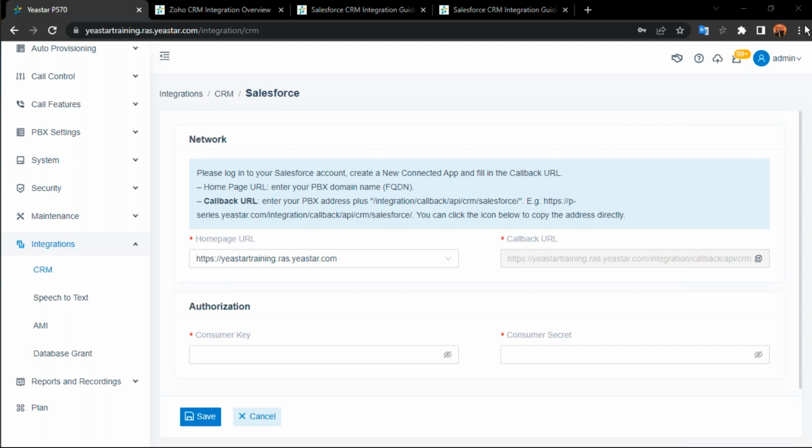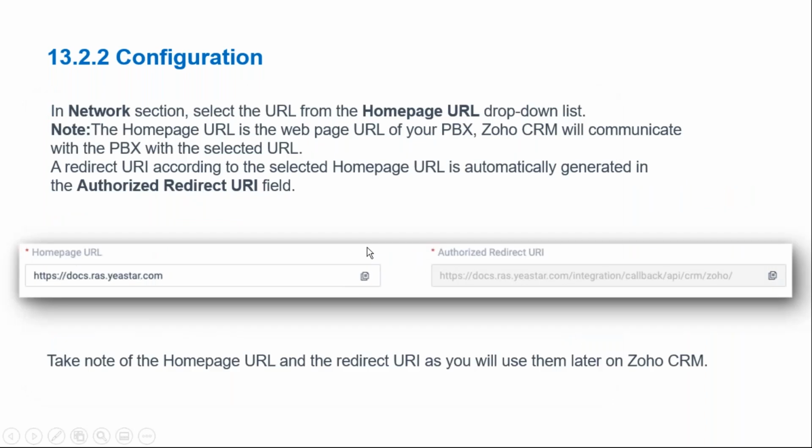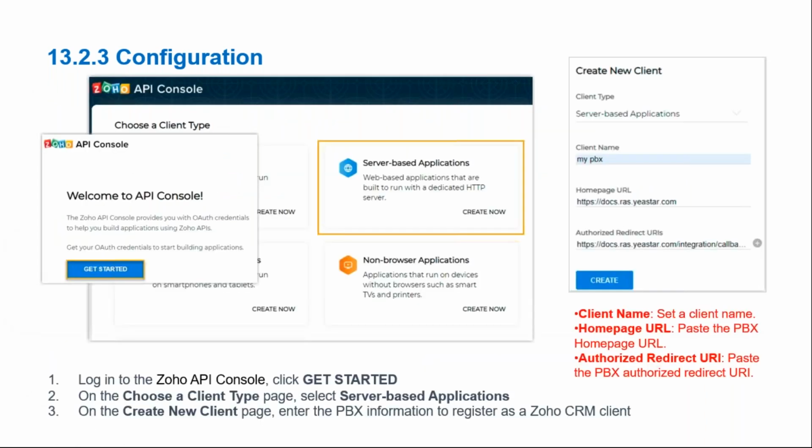As for other steps, they are totally based on Salesforce and Zoho. I'm going to show you a couple of screenshots I have here. Let's see the configuration. If we're using Zoho, for example, we enable Zoho integration and get the information from our PBX. Then we jump into Zoho and click on API console to get the information we need. I have a few screenshots. Take a look. These are the things you're supposed to do on the Zoho interface.